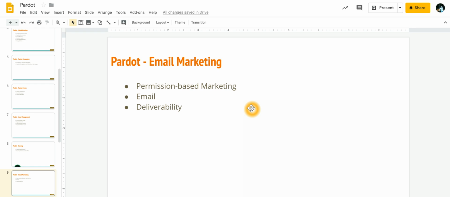Another interesting thing is that Pardot is CAN-SPAM and GDPR compliant. This means that whatever the legislation is in the USA or European Union, Pardot is compliant with it, and we also have to make sure that as a marketer, we have explicit permission from the prospect. Now let's talk about email.